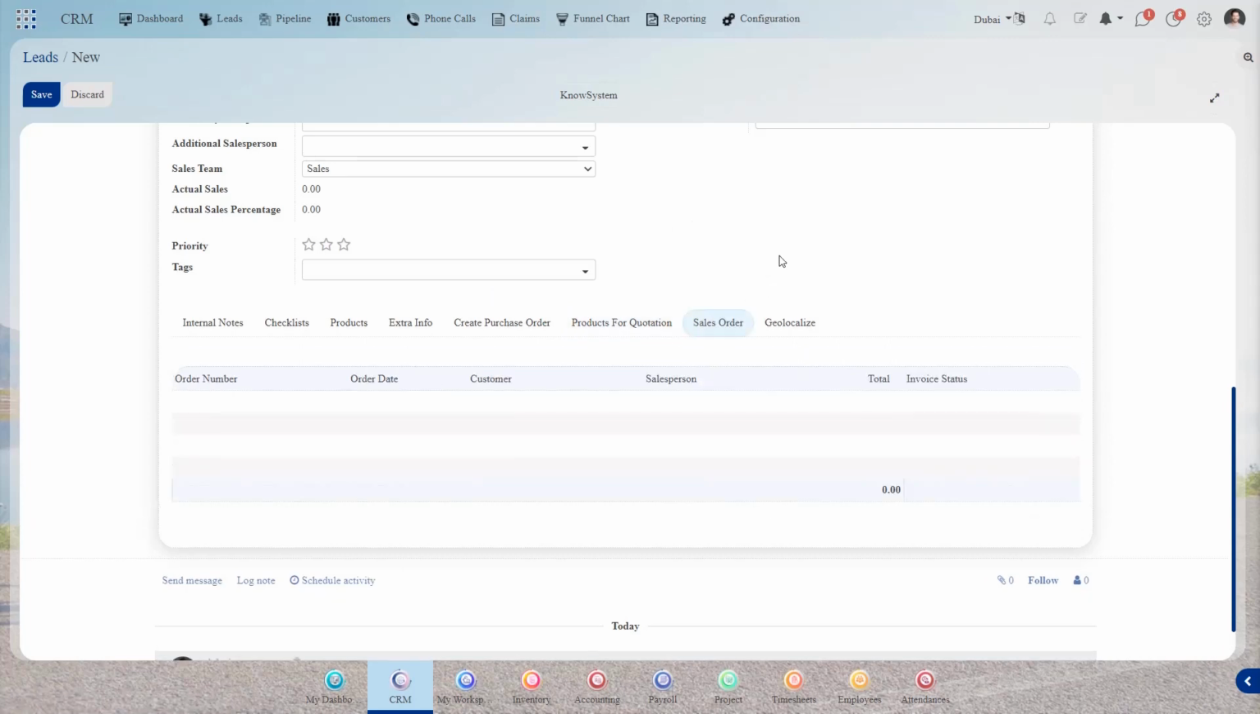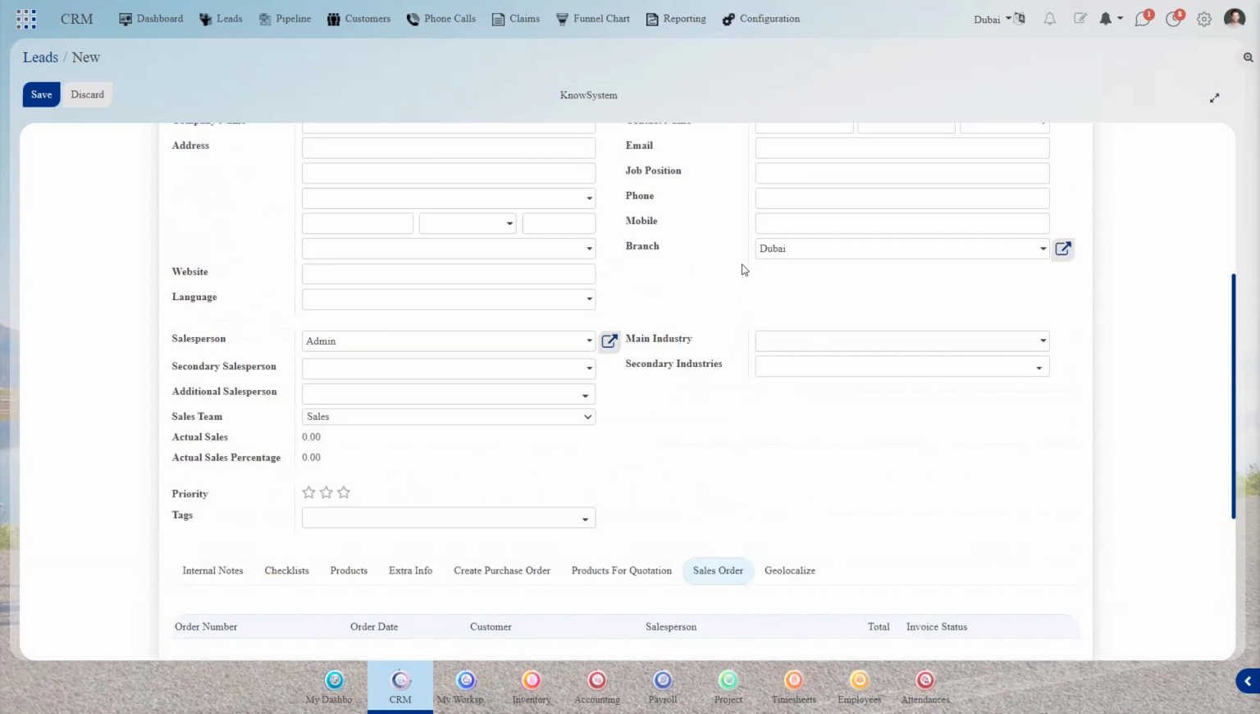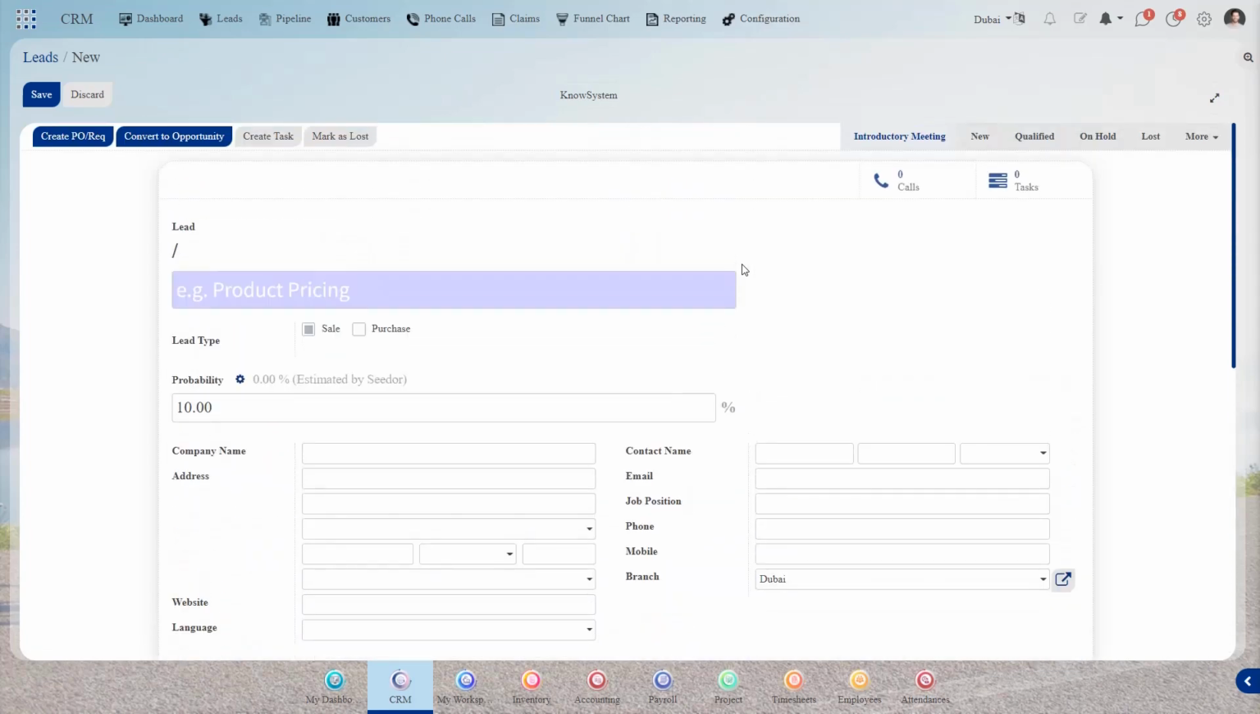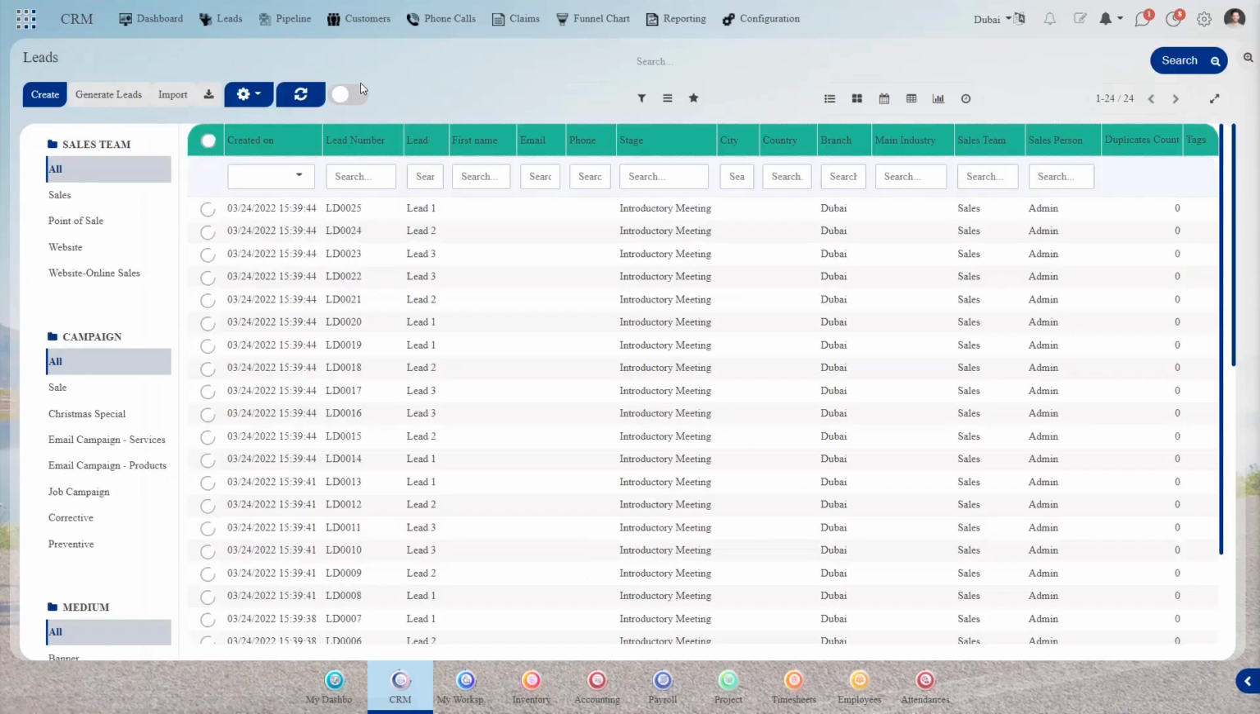And then the overall summary of the sale order belonging to this lead can be seen here. And if you need to arrange any meeting for this lead, you can arrange a meeting and schedule a call for them. Here we have a call option. By using that, you can manage a call. Once the lead is generated, it will be automatically converted into an opportunity, or else if you need, you can convert it into an opportunity. Here we have a convert to opportunity option. So after the lead creation, it will turn into an opportunity.